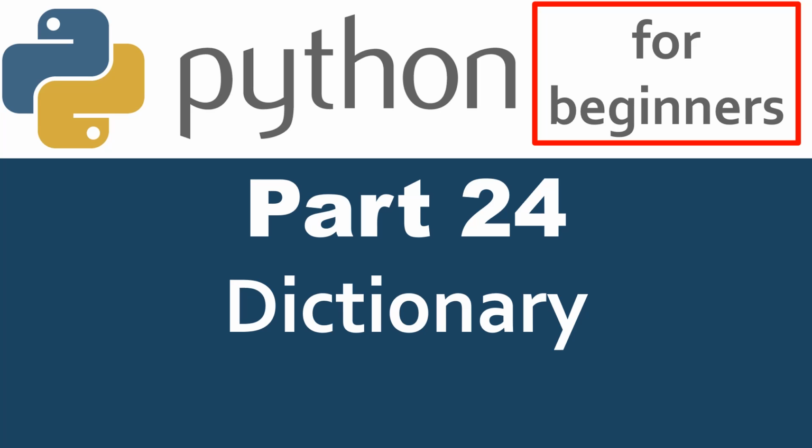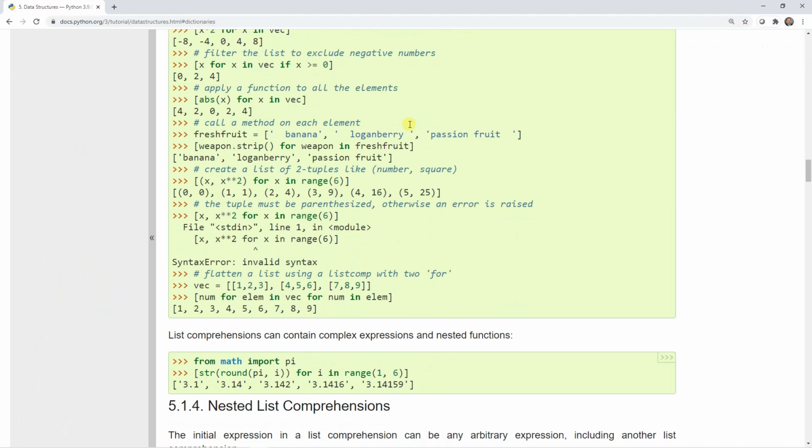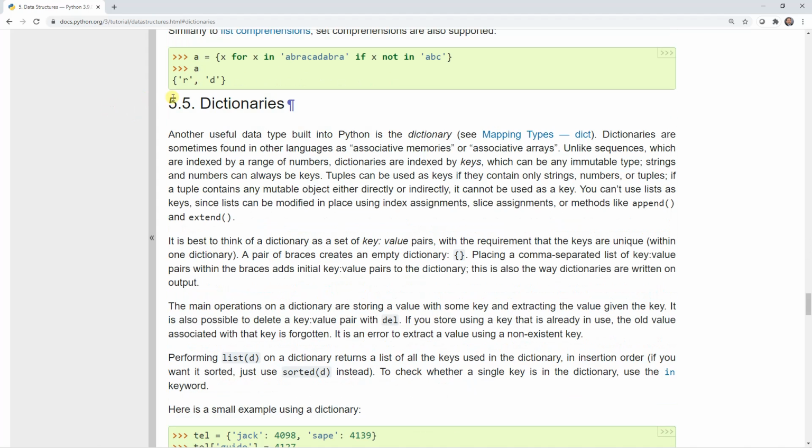Hello, in this video I'm going to talk about Python dictionaries. When you go to the Python documentation, you look at the data structures and then go to section 5.5, which talks about dictionaries.